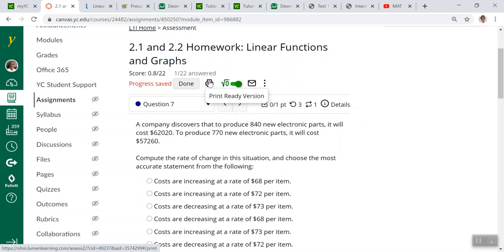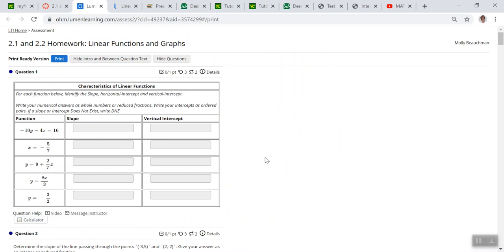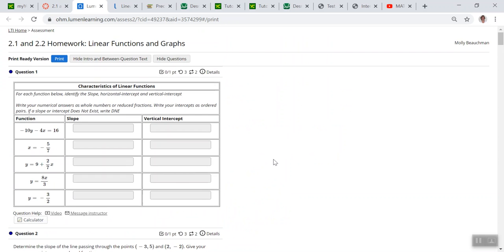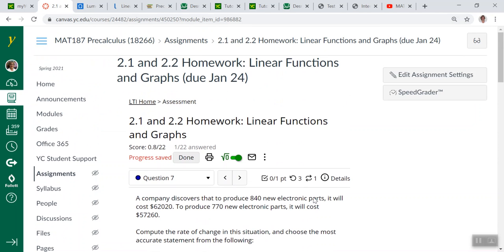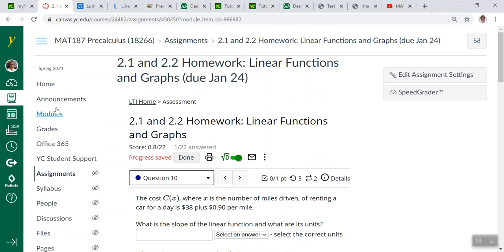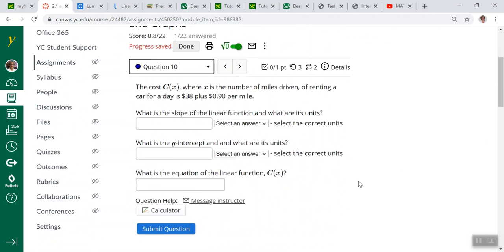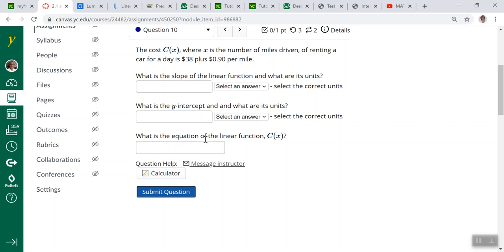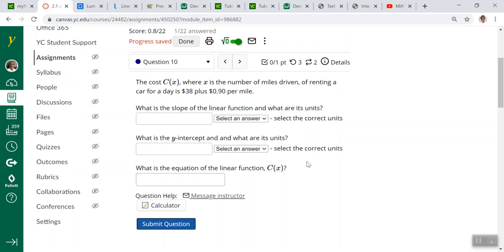You can also print. There's a print ready version of the assignment, so you can print the assignment if you prefer working on it in print version and then go back and enter answers later. Okay, and then that's how you can go in and out of homework, work on it whenever you want to. You don't have to complete it all at the same time. When you're done, it's good to submit each question, but it should automatically save your answers, but submit each question just in case.